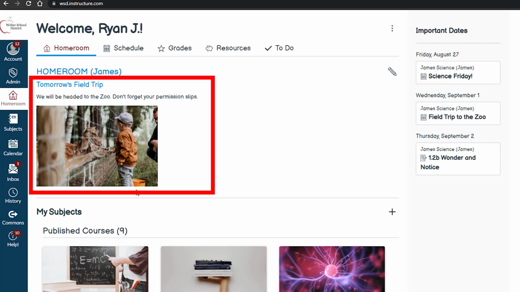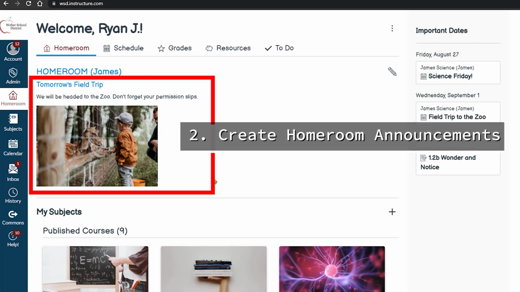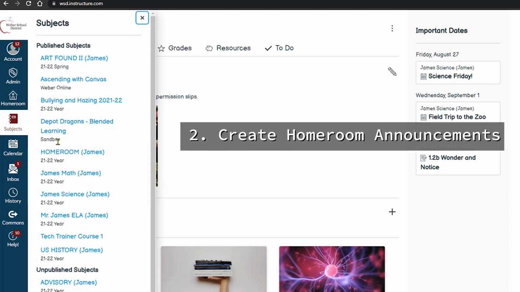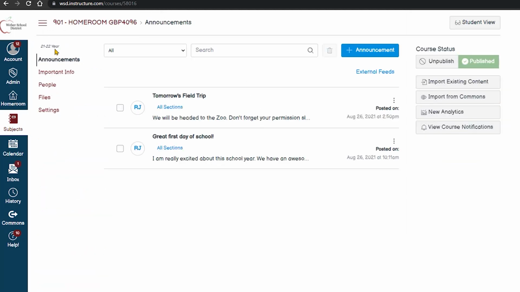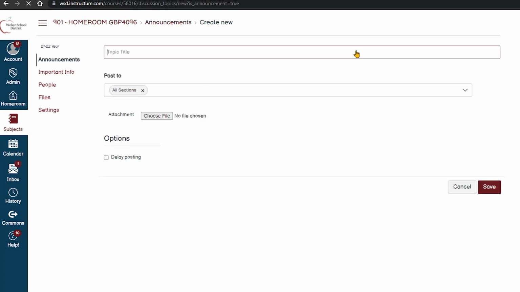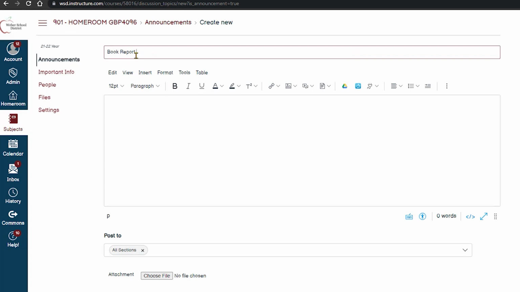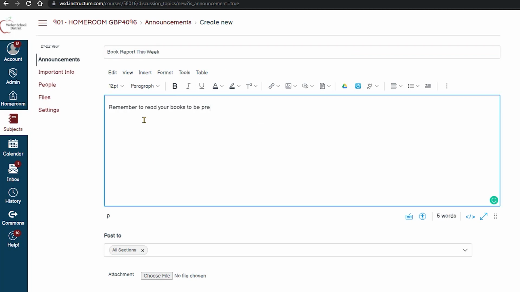One of the main features of using the homeroom view is adding announcements. To add an announcement, click on the Subject tab. Find the course you have set as your homeroom. Here you will see a simplified navigation menu. Right at the top, you will see Announcements. You can see a list of all existing announcements and can create a new one by clicking the Add Announcement button. Add a headline in the topic title, then add the body of your announcement.